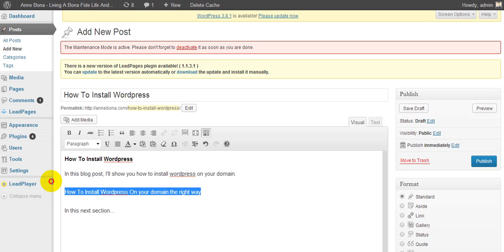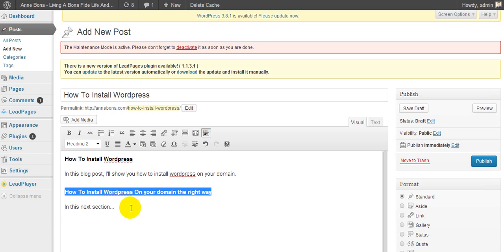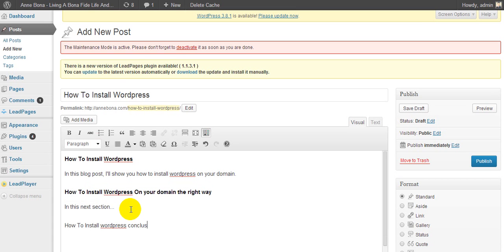And then, so you want that to be a heading two. Okay. And then next, I'm going to end it with a conclusion. Okay? And I'll put the keyword in that again. And then you'll have your call to action. I'm going to make that a heading three.